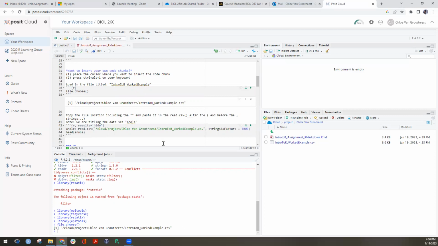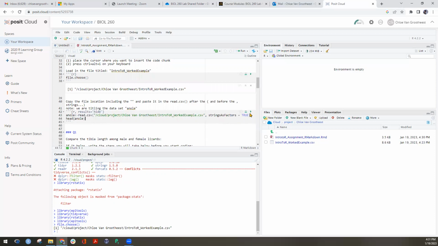Now we are going to read in this file, and we're going to title it a null. We're also going to take a look at the first 6 lines of the data set. We're going to use the head function and then specify the name of the data set, a null, so we can take a look at what the data set looks like.